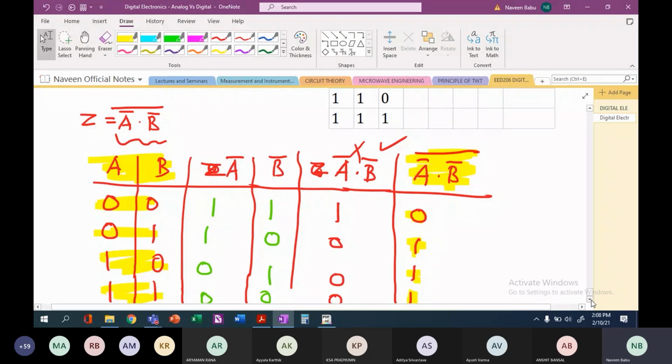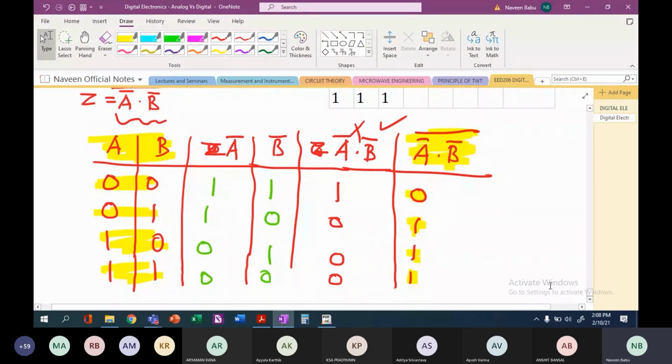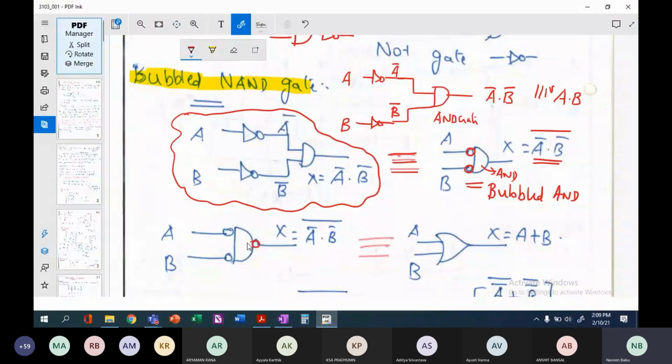What is that you should recall? You have already seen this particular truth table. What is this equivalent to? This is nothing but an OR gate output, right? Which means that I have bubbled my input, a bubbled NAND gate is equivalent to an OR gate, right? Now what is the Boolean expression for an OR gate? The Boolean expression for an OR gate is A plus B, whereas the Boolean expression for a bubbled NAND gate is A bar dot B bar, the whole bar.